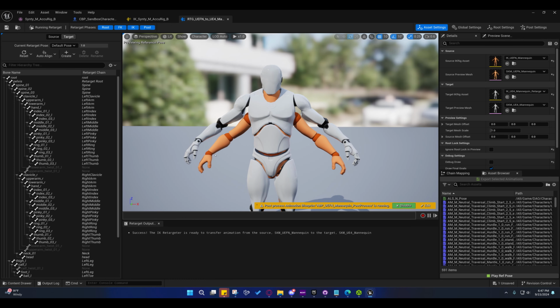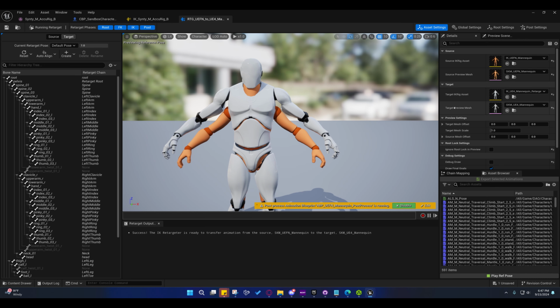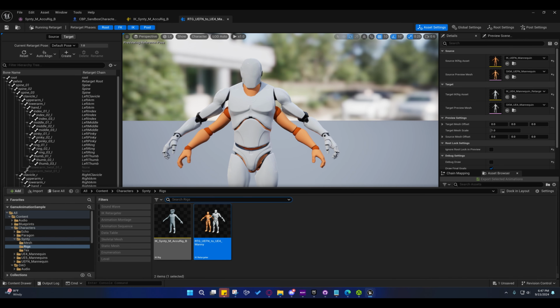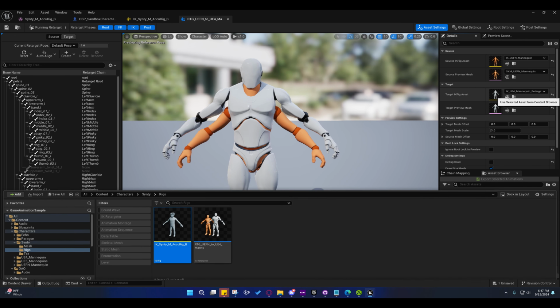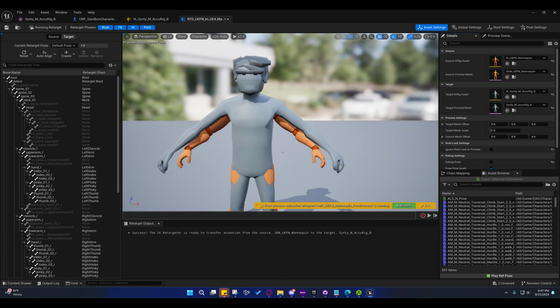Inside of this that we copied over into this folder right here, just double click it to open it. We're going to replace this IK rig right here with the one we created just now. So select this IK rig and press the back button.